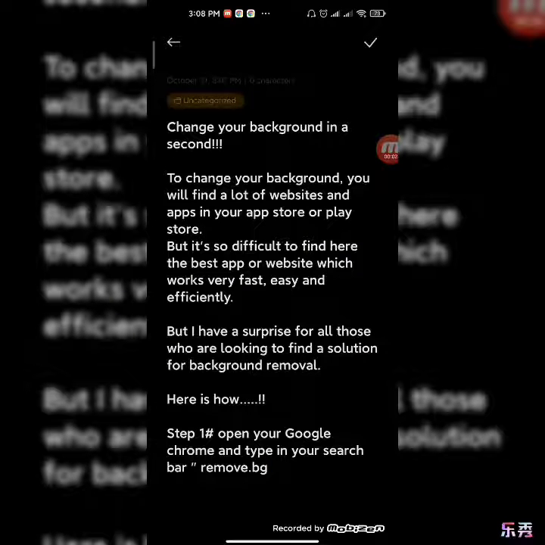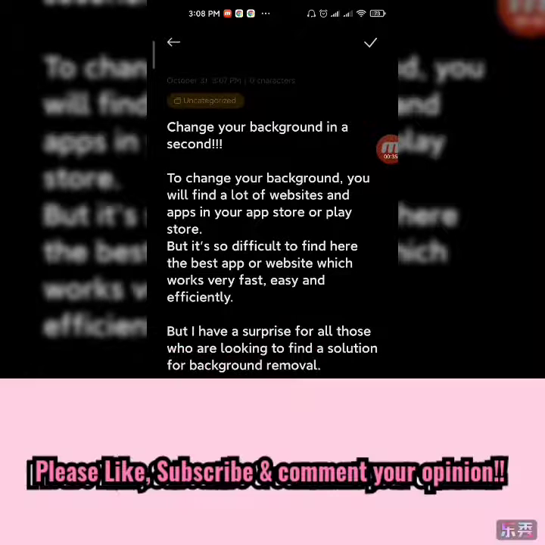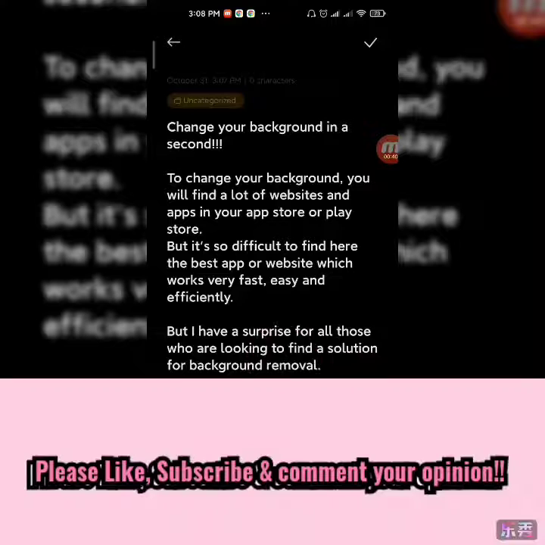Another idea which actually helps me a lot while I'm changing my background. Before, I tried so many times to change my background, and I had difficulties with different types of websites or applications found in the App Store or Play Store. But finally I came across another website which is very useful to change the background. It works very fast, easy and efficiently.